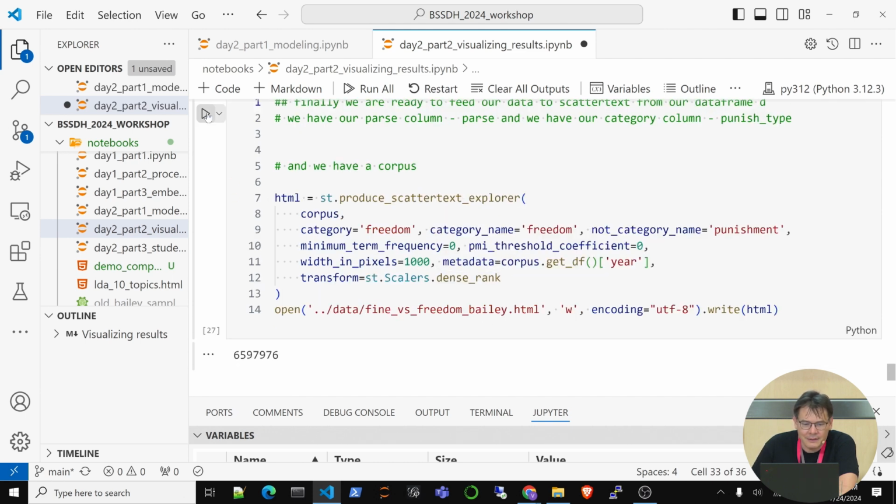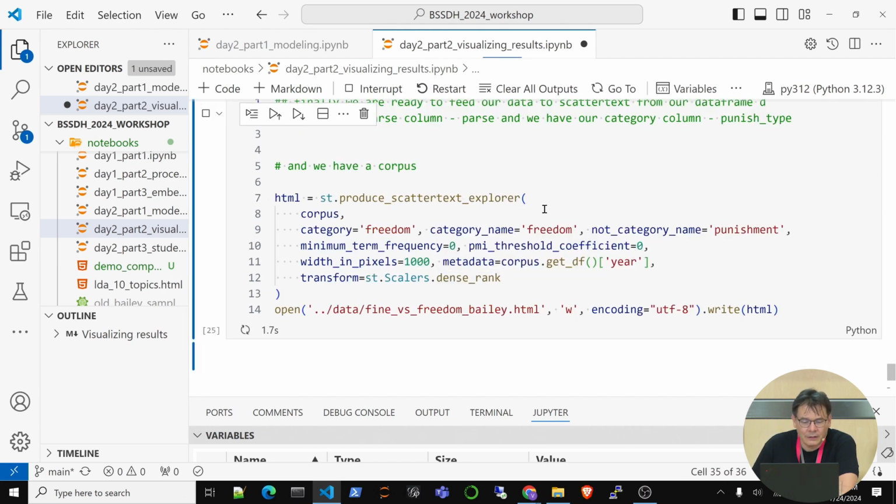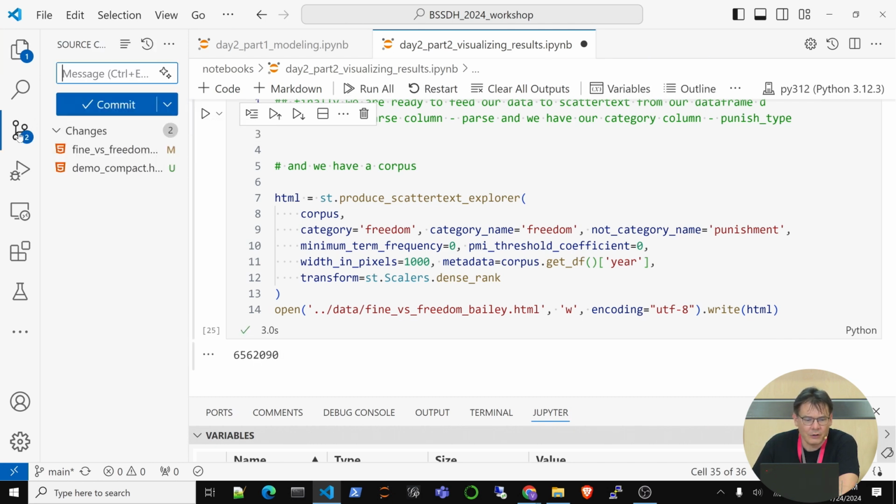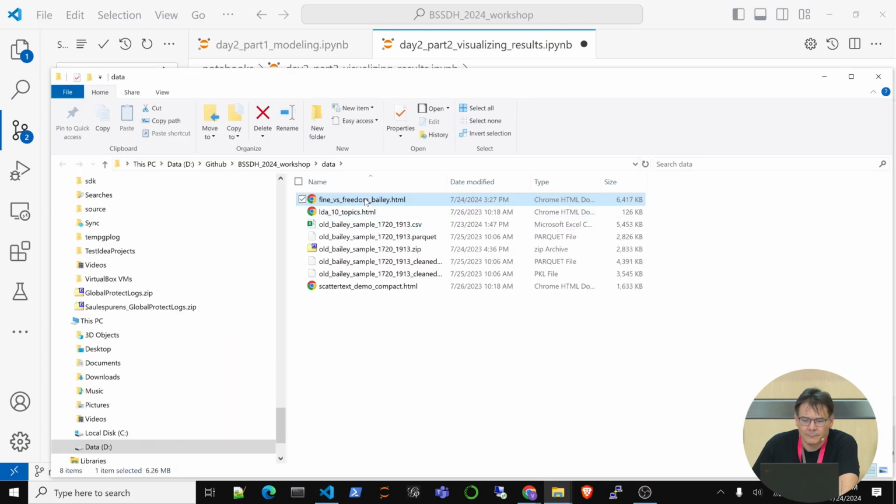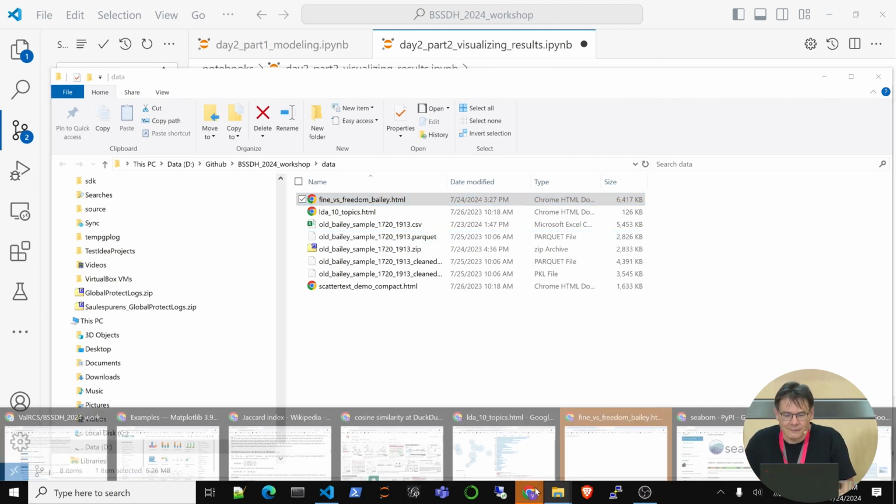Let's take a look at what happens. Did I mess up anywhere? It looks like we can check or find with freedom. And it's a pretty big file. You see this is going to be a big visualization, about 7 megabytes. Well, these days a 7 megabyte web page is nothing big. And let's check what it looks like.